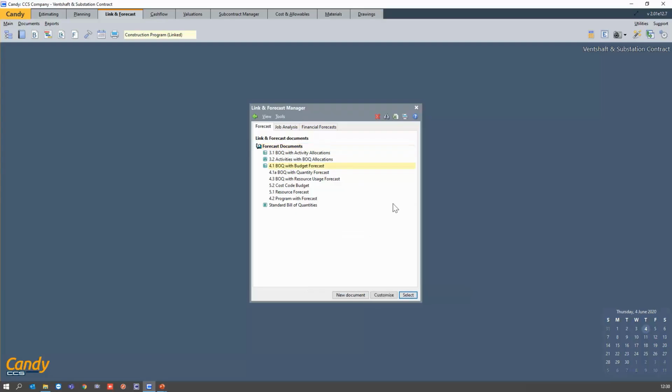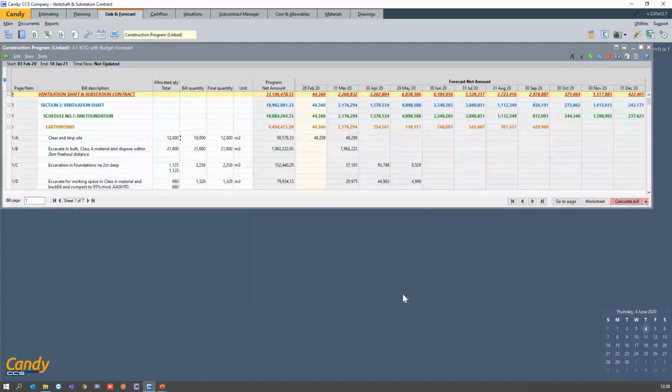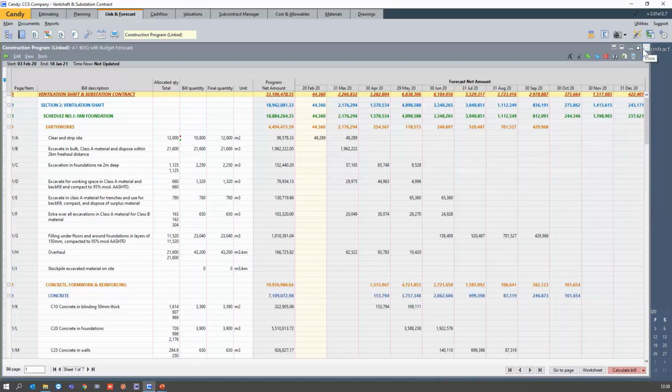Okay, so the first one we're going to look at is document 4.1, which is my BOQ with the budget forecast. So I have my bill quantity, my allocated quantities, bill and final quantities, unit of measure, and then my program net amounts. Once I hit calculate, what I have here is a forecast that is based on my net amounts. So this basically reflects your internal budget forecast.